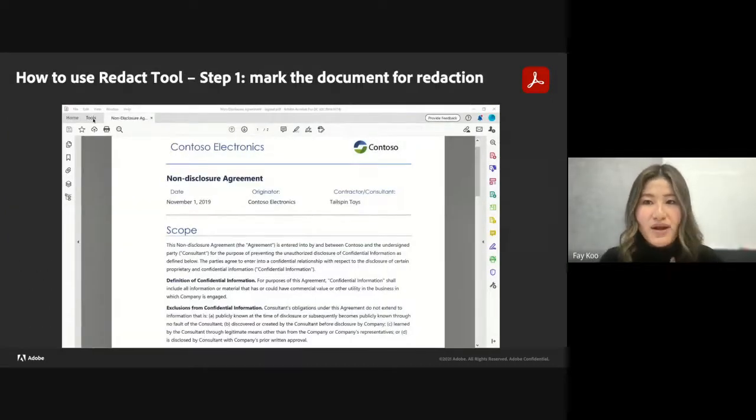I like to break down the redaction method into 3 simple steps. The first one here is to mark up the document. So if you've got a document that you want to manually mark up, you can do so. The second step is to actually double check everything is marked properly for redaction.